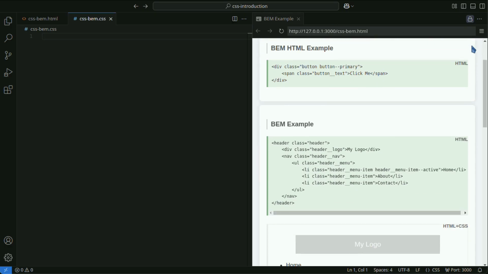Below is a simple example. Button is a block. Button__text is an element. Button--primary is a modifier.